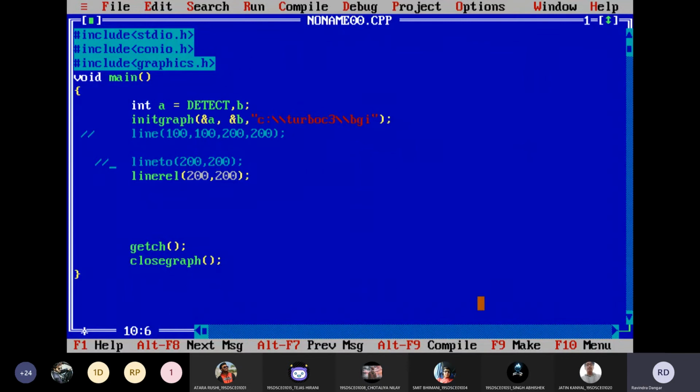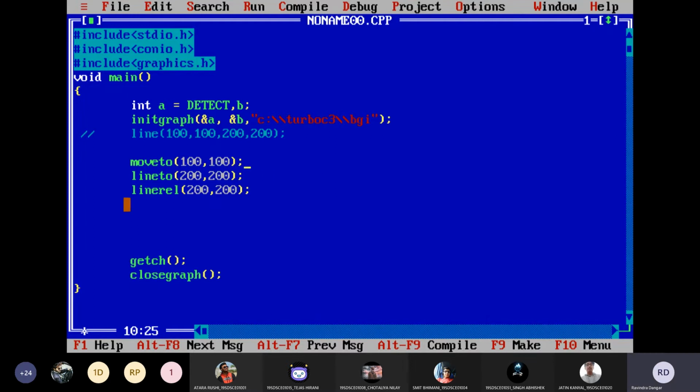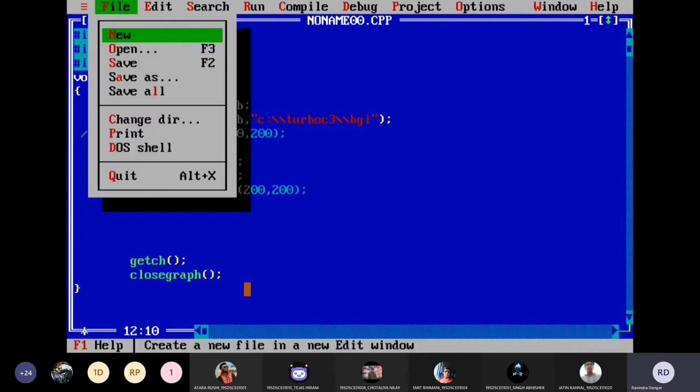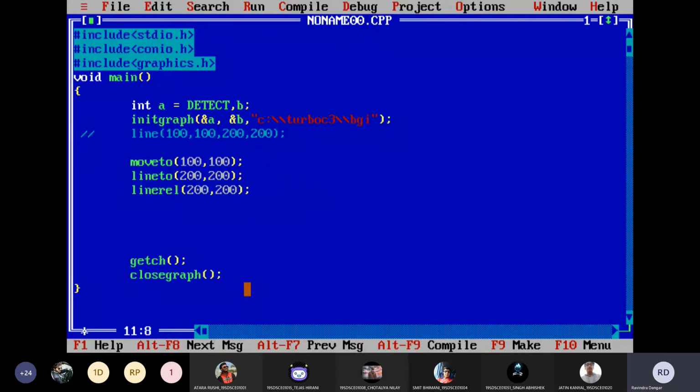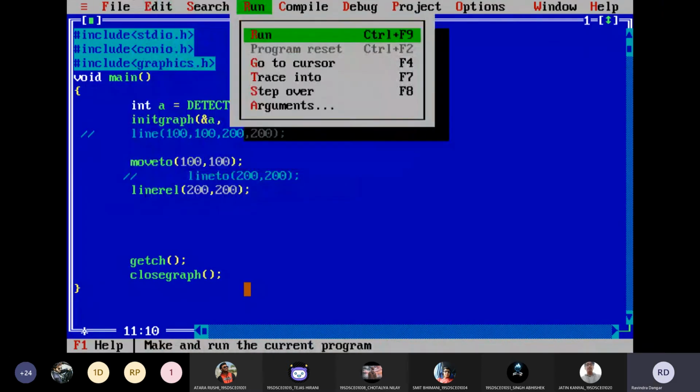Fine. Now what I will do, first I will move the position from 0 0 to, let's say, 200 200 or 100 100, whatever it is. So now I have moved to 100 100. Now I am drawing the line to function. Just observe the output. See, from 100 100 it has drawn the line to 200 200. I am using the line to function. So this is what I am getting. You can just observe the length of the line also. Fine. Now let me put the line to function in comment. And now let's see what line relative gives.